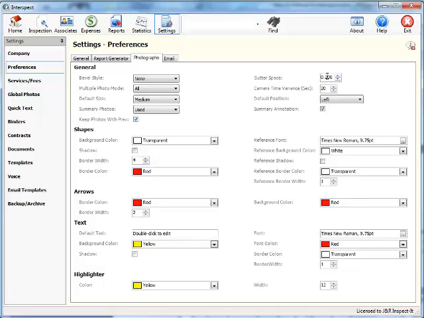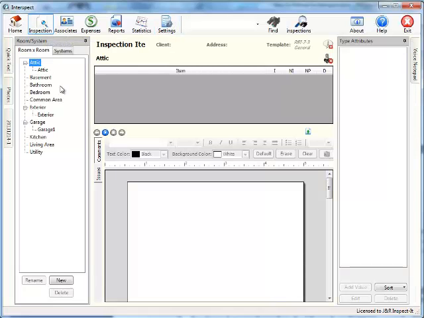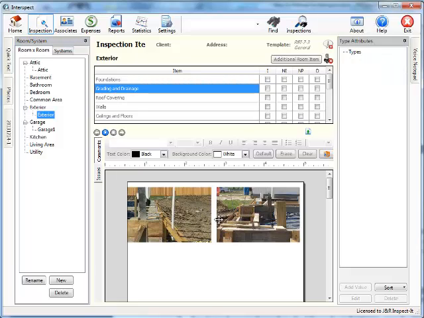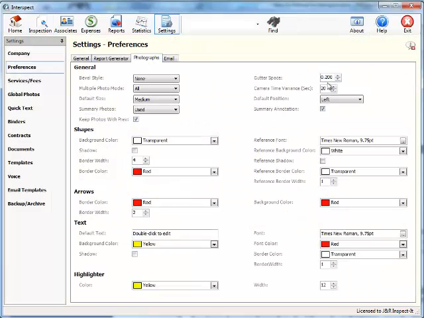Gutter space. Gutter space is the amount of space that you put between each photo. Let's go back and take a look. You'll notice in between the pictures that I've got a space, and this is the gutter space. How much space do you want between them? If you set that to 0, then what happens is the pictures will tend to run together.